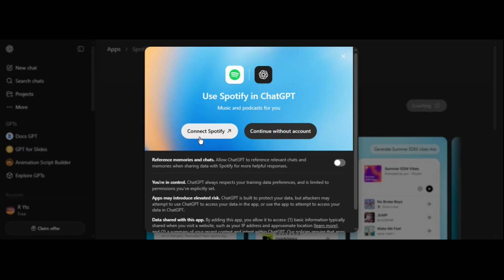At this point, ChatGPT will ask how you want to proceed. If you want to use your own Spotify account, click on Connect Spotify. This lets ChatGPT work with your personal Spotify login and preferences. If you do not want to connect an account right now, you can choose Continue without account instead. This is useful if you just want to explore the integration or test how it works before signing in. Follow the option that fits your needs best.